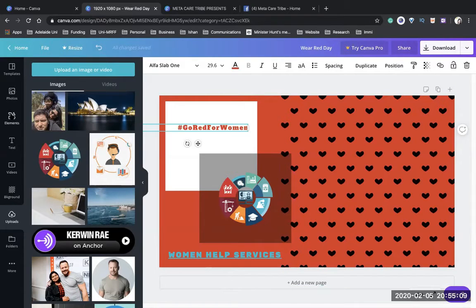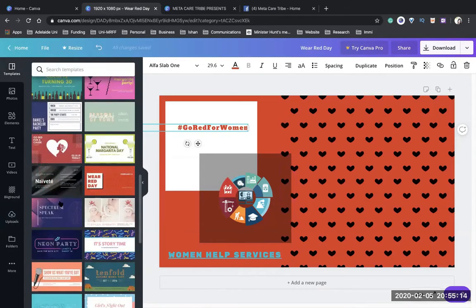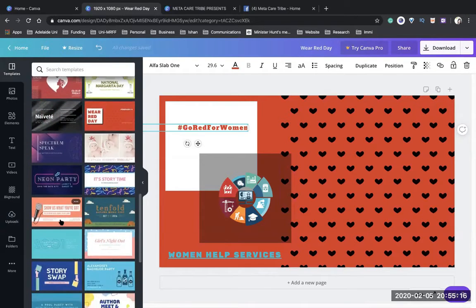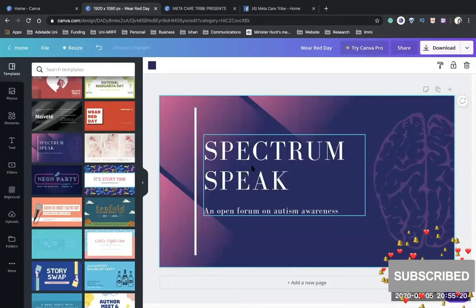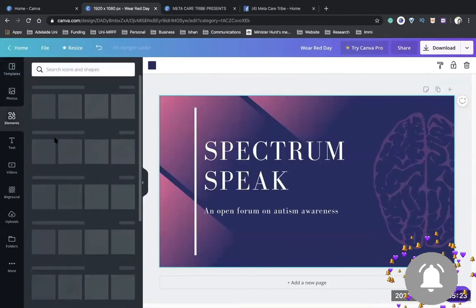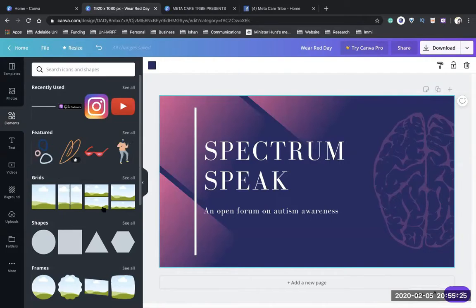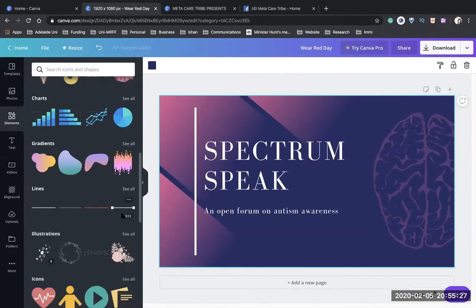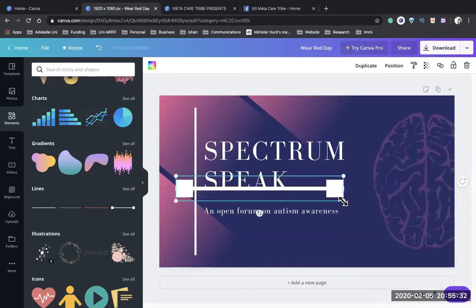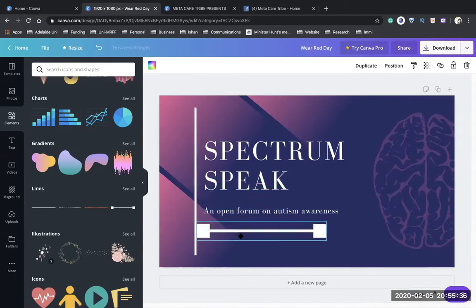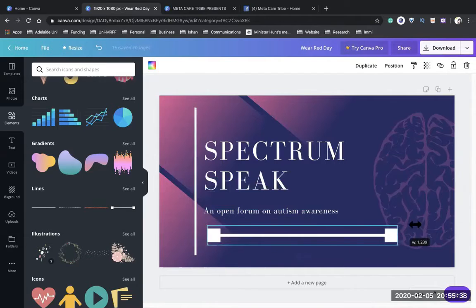You can choose any template. You can add elements to it. So let's look at another example where I replace the template. So I've got this as the basic template. I can add elements to it. So if you want to add, say for example, lines, you can make it thinner, you can make it thicker, you can make it smaller, you can make it bigger, however you want. You can do that.